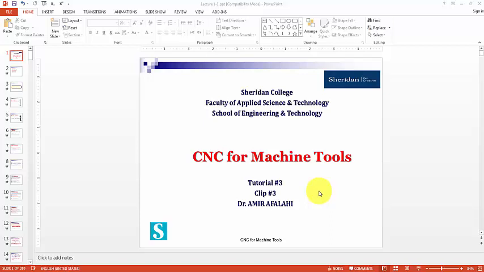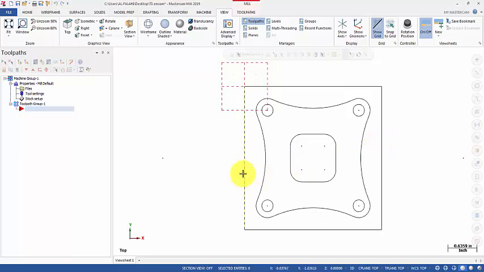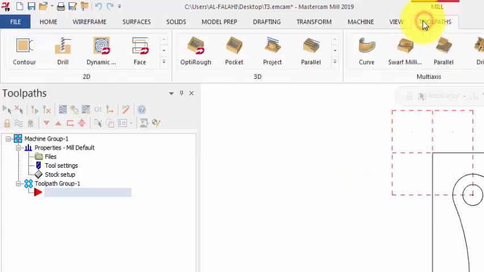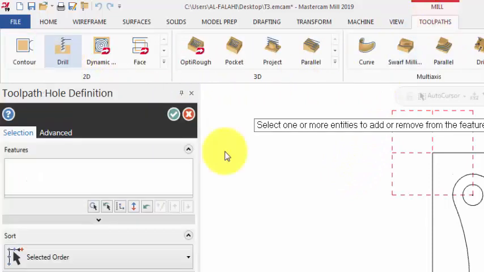Hello everybody and welcome again with tutorial number 3, clip 3. In this clip I'm going to show you how to spot drill and drill the 4 holes in our part. This is our part, and what I want to do is to spot drill these holes and then drill them. From Toolpath I'm going to use Drill.